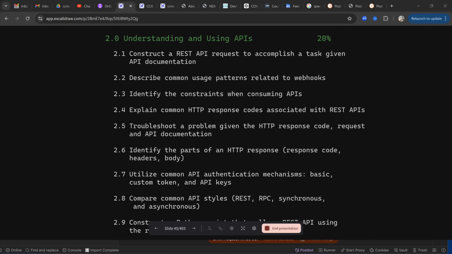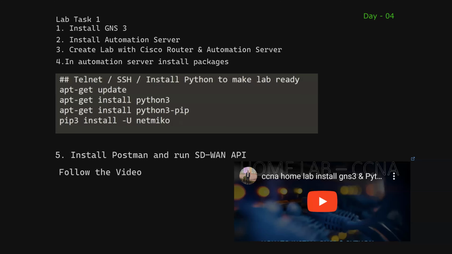All right, so I'm going to stop here. If you have any question, please feel free. All right, so today our day is reserved for all the lab tasks, and we are going to perform these lab tasks. We are going to build our lab. On that particular lab, we will perform different types of automation tasks.